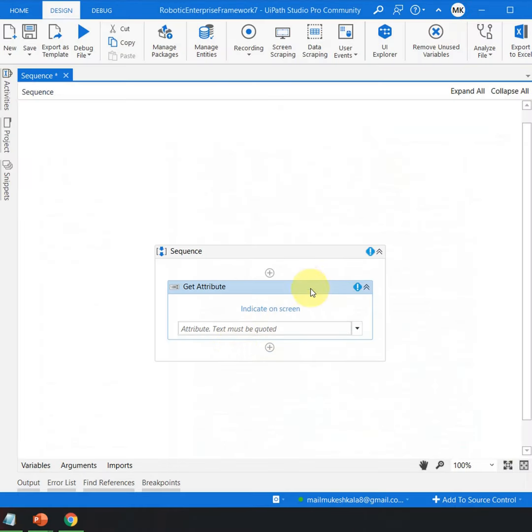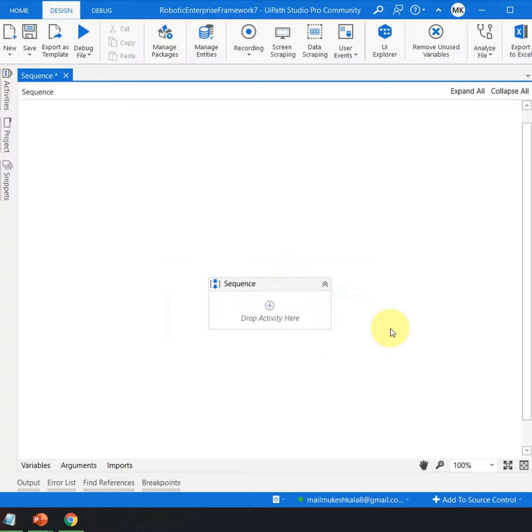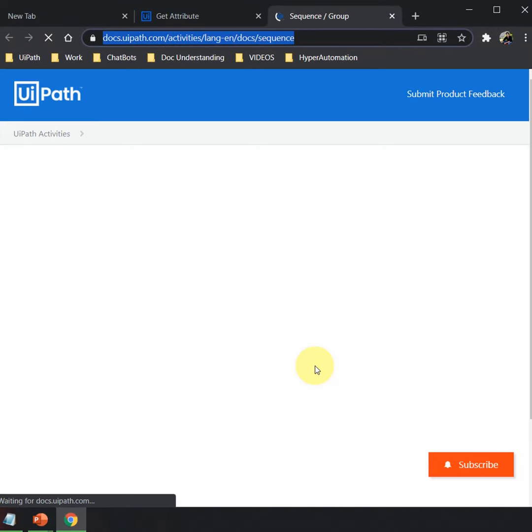So that is applicable to a plain sequence as well. For example, if you want to know more about the sequence, you can always go here, click on help, and it will redirect you to docs.uipath.com and you can read about sequences.